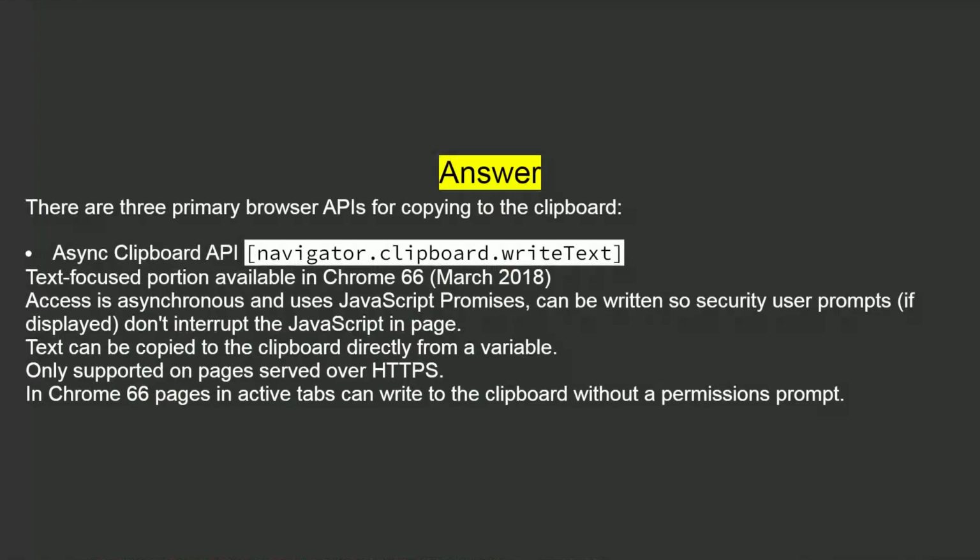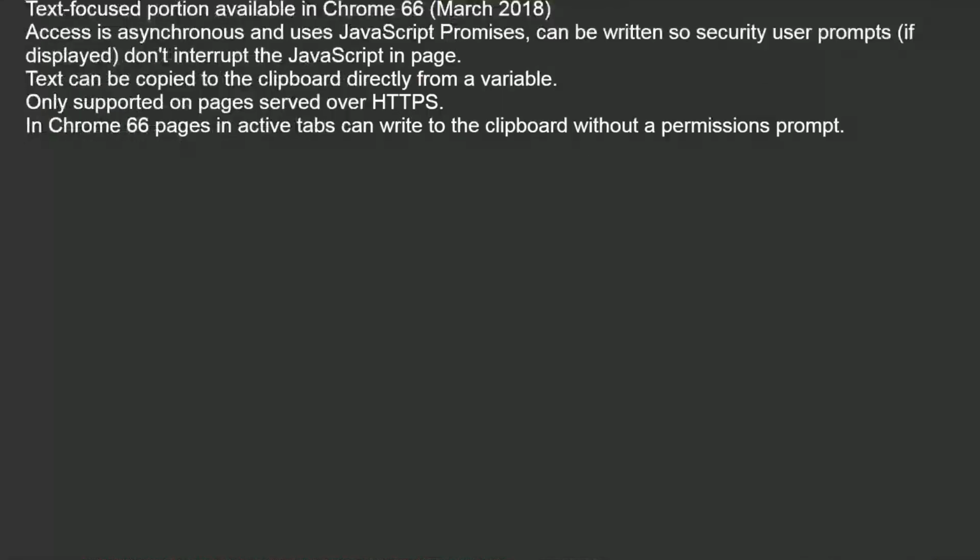Text can be copied to the clipboard directly from a variable. Only supported on pages served over HTTPS. In Chrome 66, pages in active tabs can write to the clipboard without a permissions prompt.